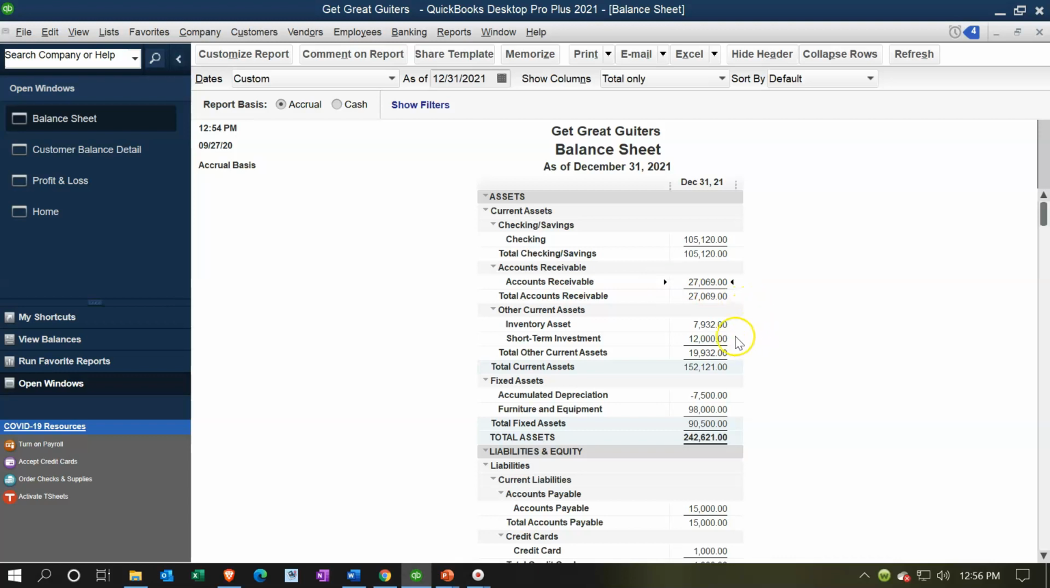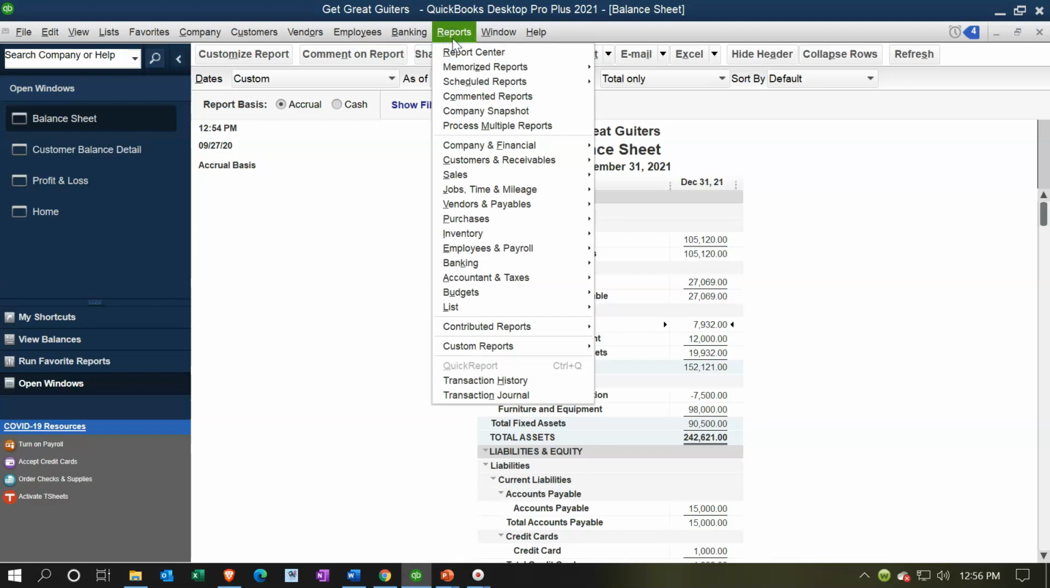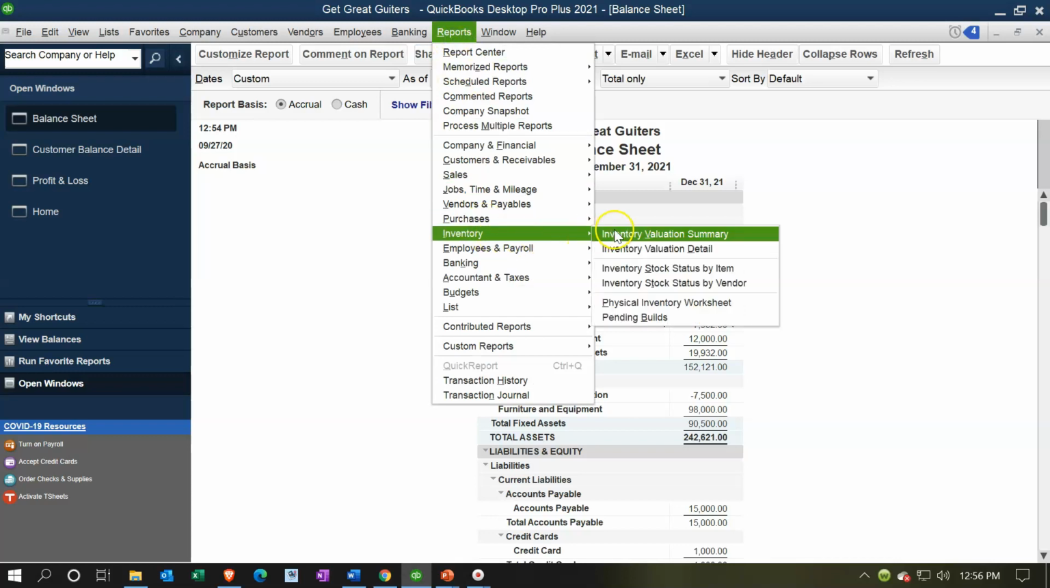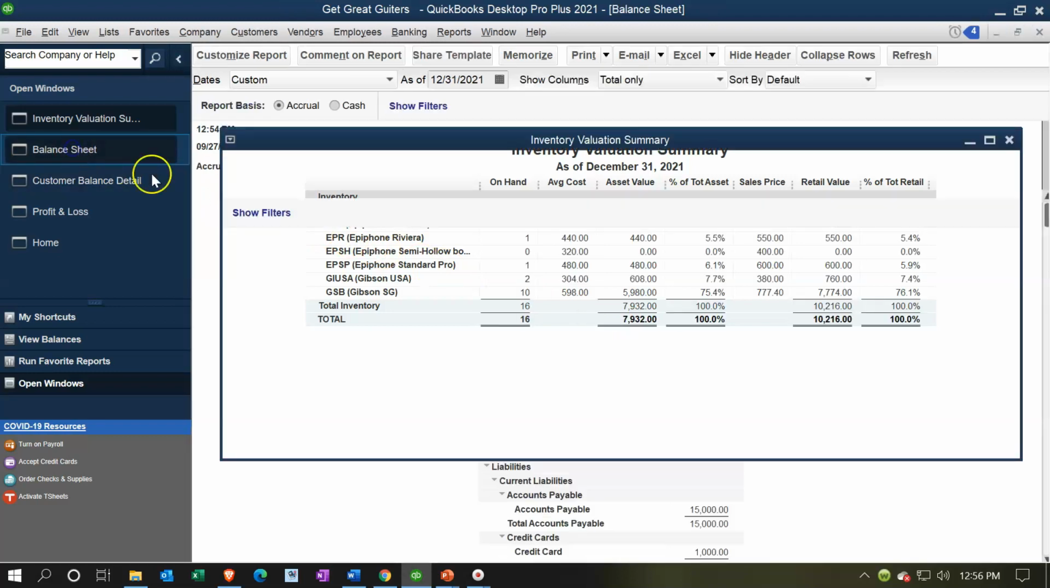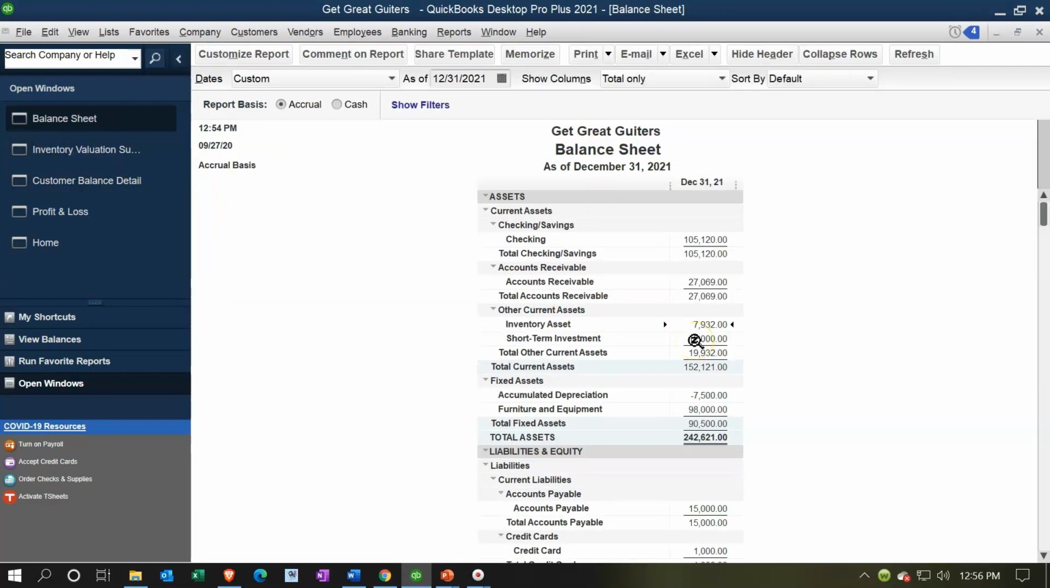We also have the inventory has been affected, going down. Reports up top. We're going to go to the inventory valuation summary. And I'll make this as of 12/31/21. And there we have the valuation summary. The totals at the $7,932 on the cost side of things. That should match the balance sheet over here, $7,932.